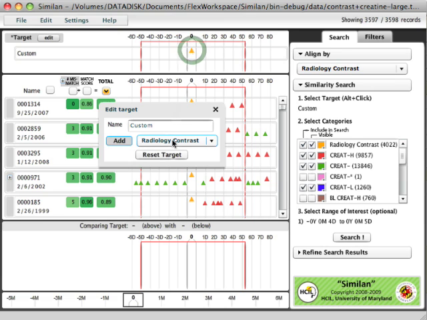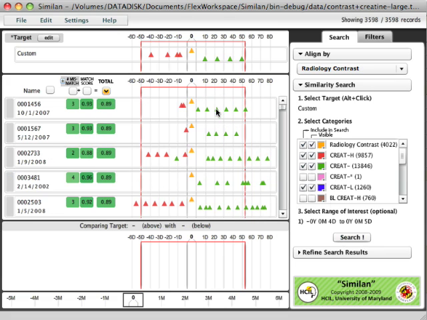For example, if I want to find some patient who has normal creatinine level after the radiology contrast, but before that, he has high creatinine level, I create this custom target and click on search. And then the results show up. These are patients who have high creatinine level before the radiology contrast, and then after the contrast, their creatinine level drops to normal.